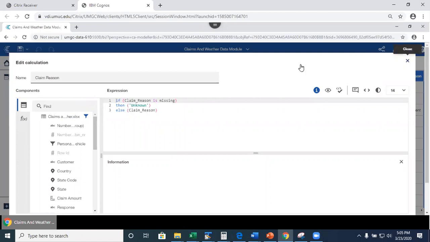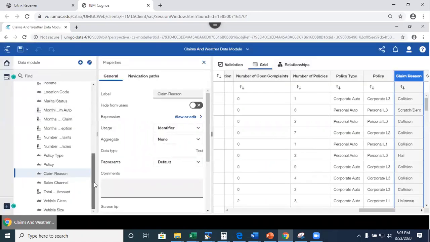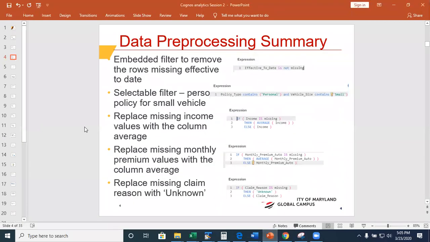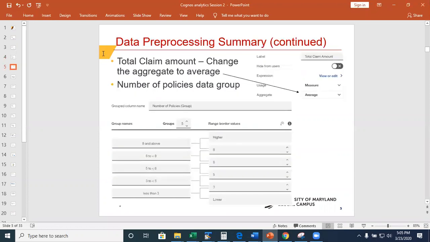So this was handled. Then last time we also created the data group, and I summarized it in here for you. So this is a data group. And I said, okay, total claim.